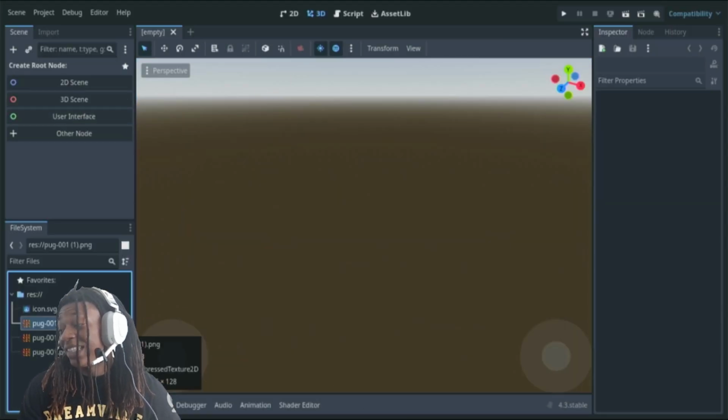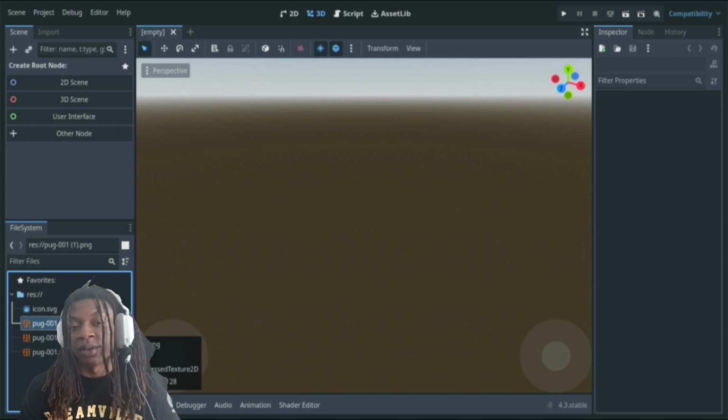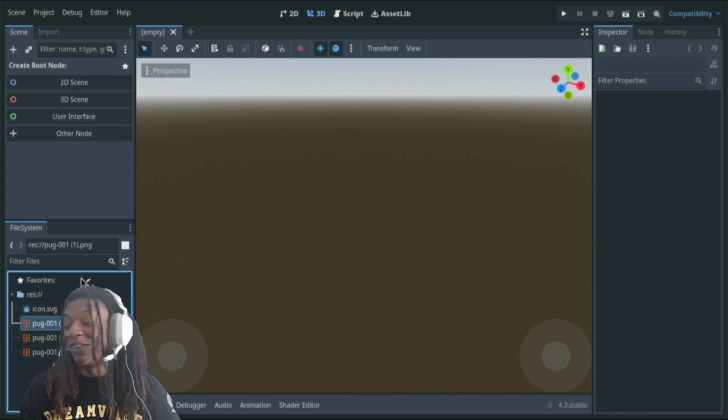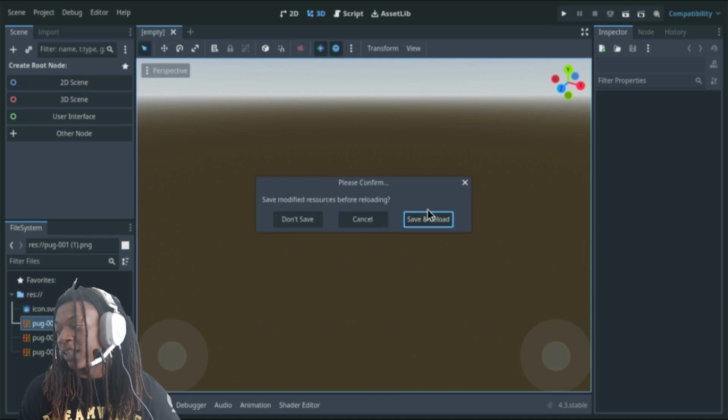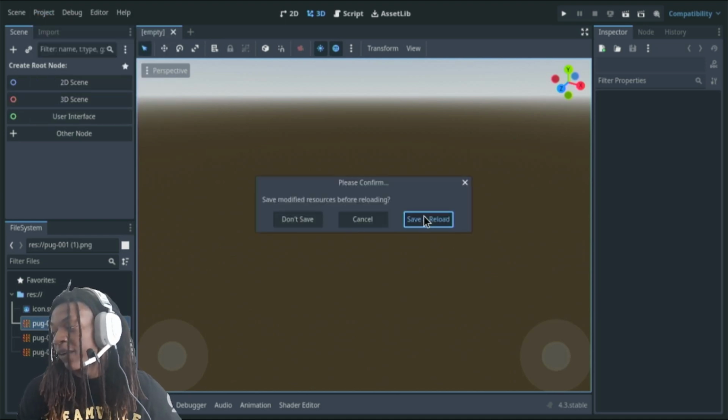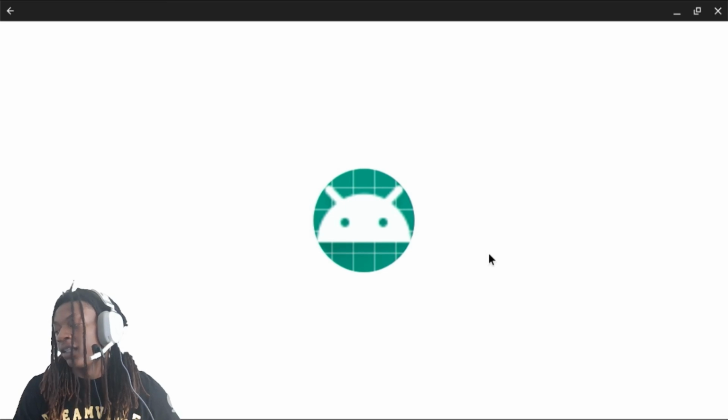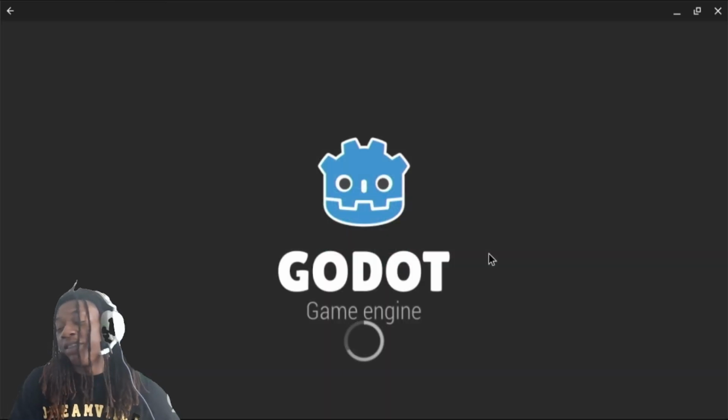Wow. Instantaneously. That's the first time that's ever happened, okay? I see they got some good new updates then. But if that doesn't work for you, we're going to go to project and then we're just going to simply press reload current project. And then we're going to press save and reload. Give it some time. That'd be groovy.